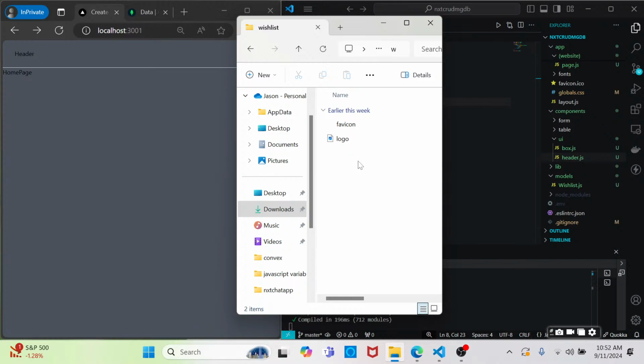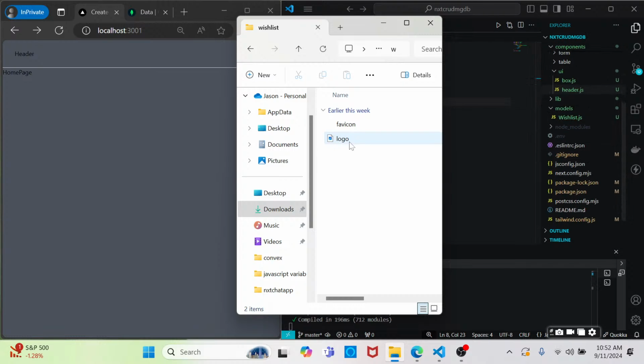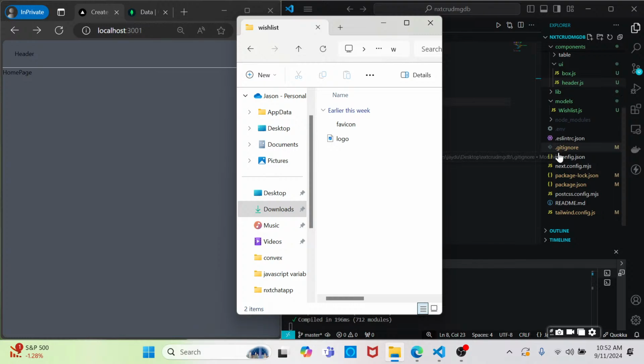This is just personal preference, so feel free to add it if you like. I'm going to add this logo and favicon to the project.